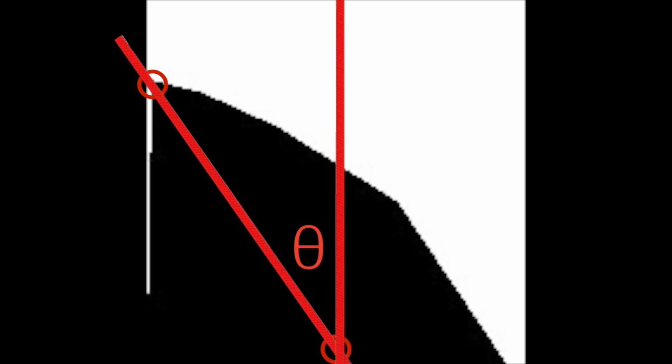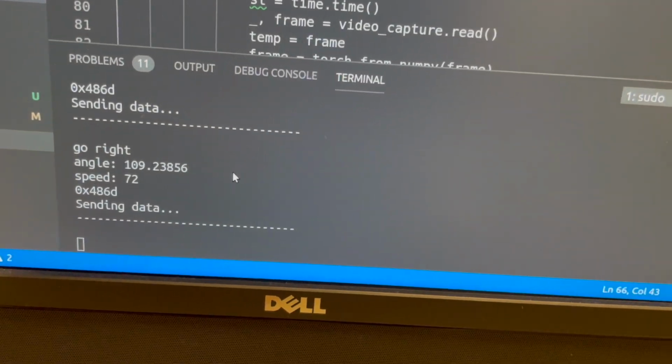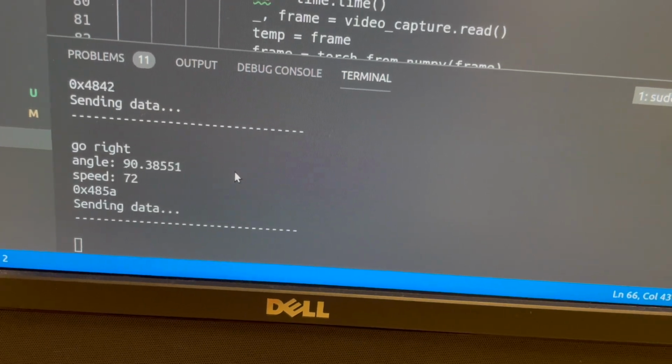The angle is calculated by finding the leftmost or rightmost block pixel on the top row, and it calculates the angle between the center bottom of the image. In each prediction, Jetson sends the calculated angle and speed to the microcontroller, and the sent values are printed out in the terminal.